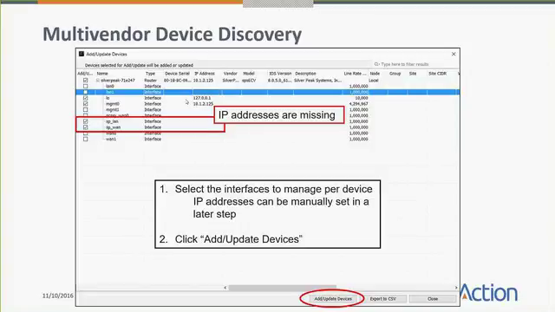So in this case, we're going to actually select that SP-LAN and SP-WAN interface, and we're going to manually set up the IP addresses in a later step.